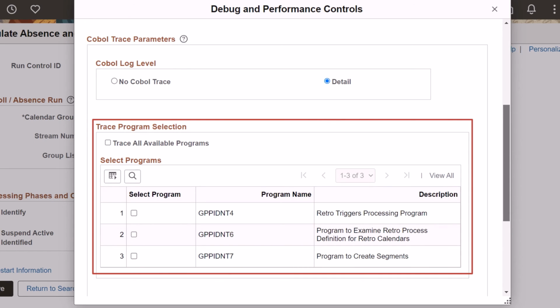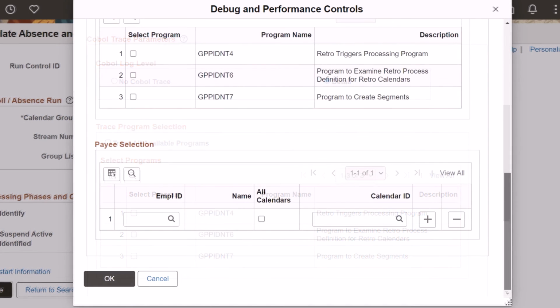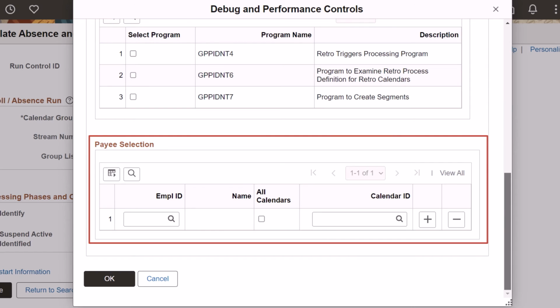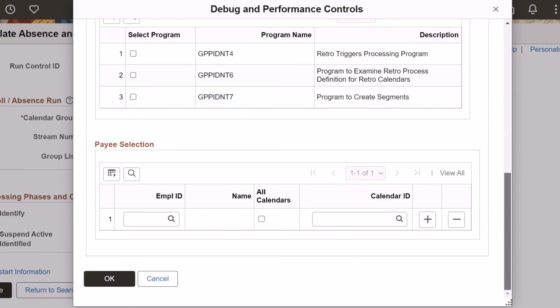You can choose to trace a specific program or all programs. Enter the payees that you want to trace in the Payee Selection group box. This completes the Global Payroll COBOL Trace Tool Enhancement for Identification feature description.